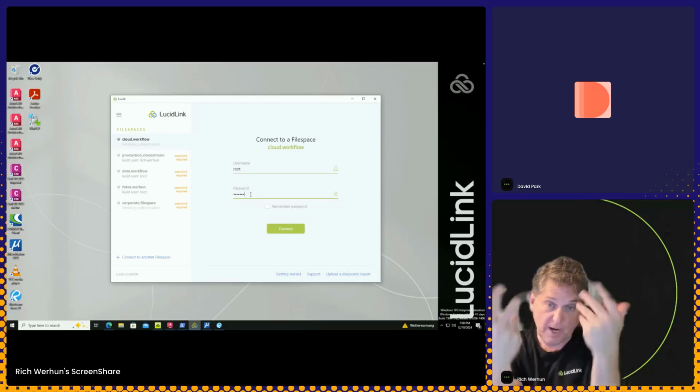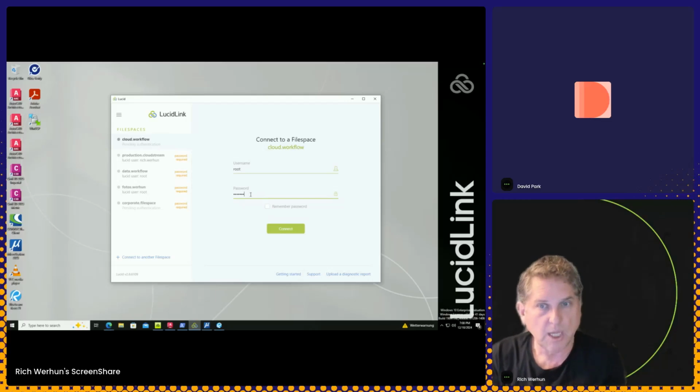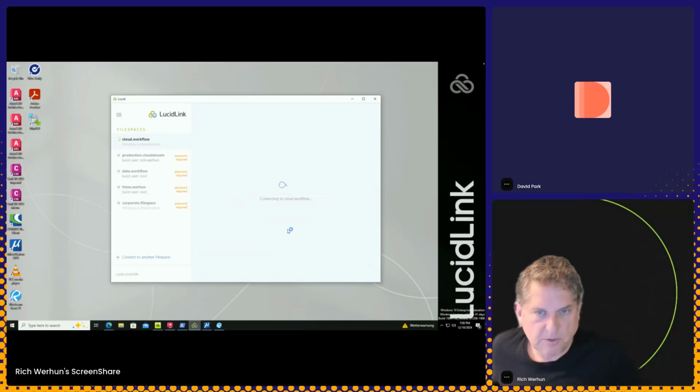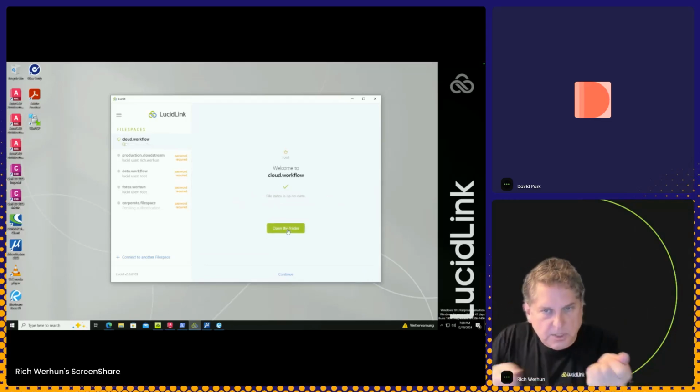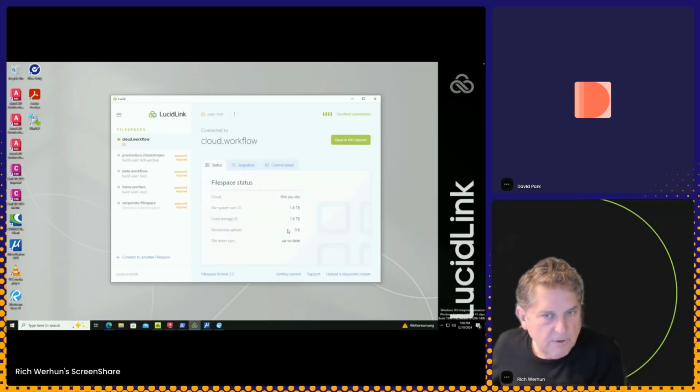Creating the file space and creating this first user does what? This is actually encrypting the file space. So I'm going to enter this password here for user root. And now what I'm doing, I'm plugging in my LucidLink file space. I'm plugging it in just like a drive.